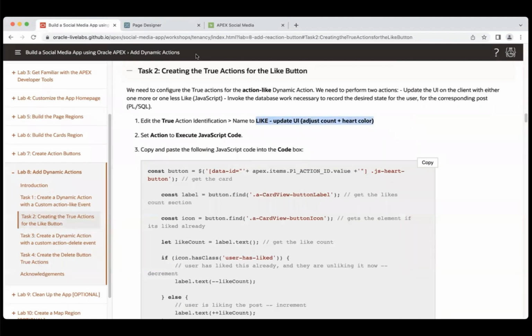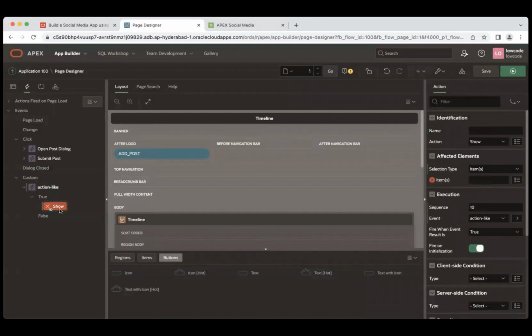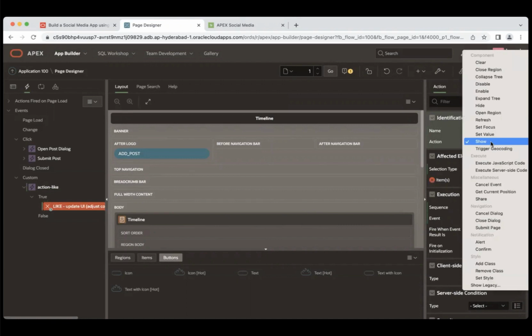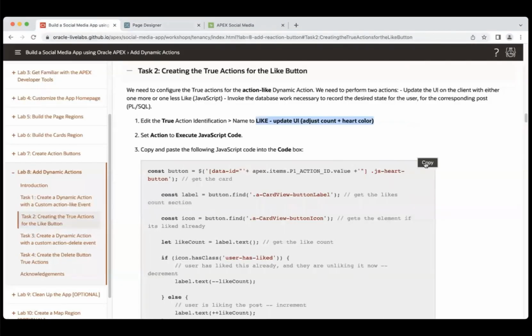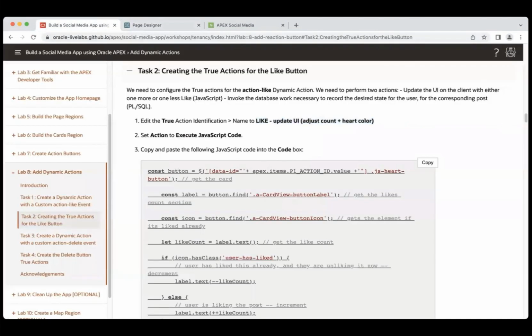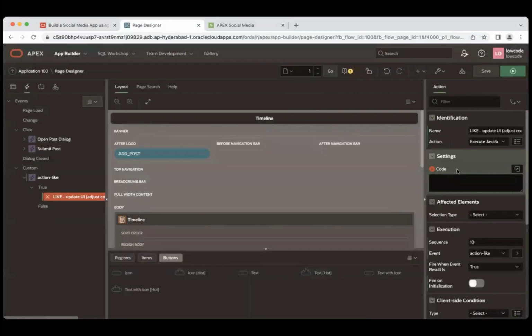And then let's go to page designer. And then for true action name, let's enter this. Then for action, let's make this as execute JavaScript code. And for code, let's copy paste from the hands-on lab guide. So let's come here in step 3, let's copy this, and then let's go here and paste in code.